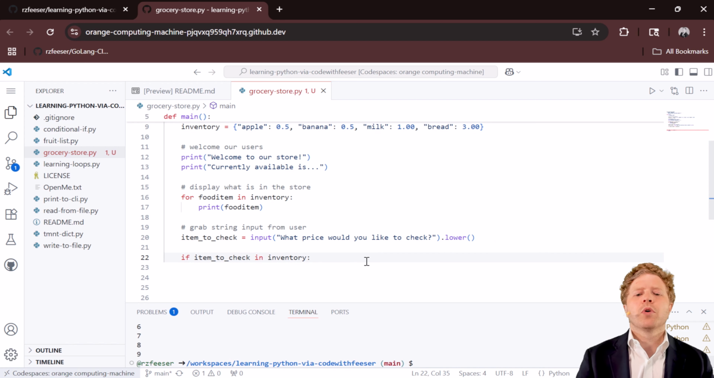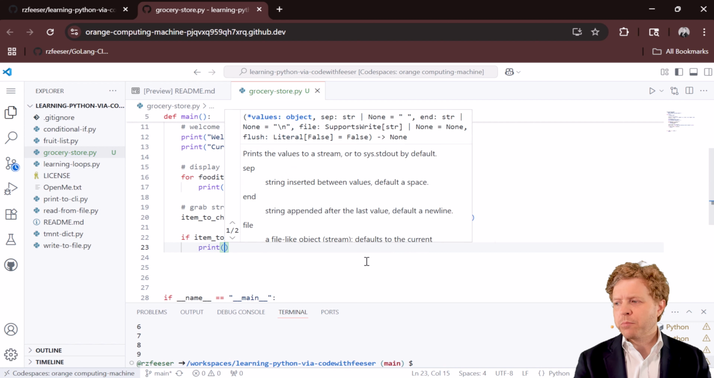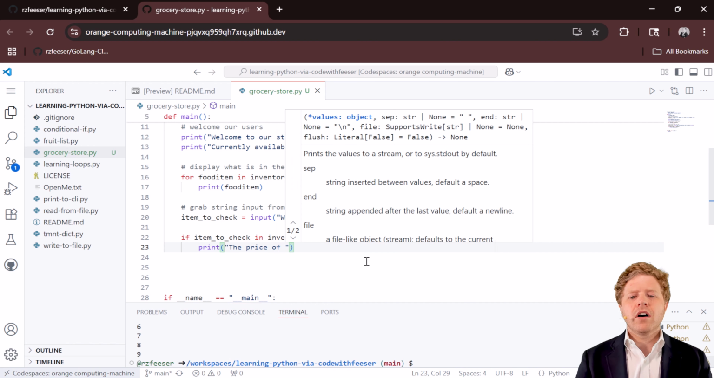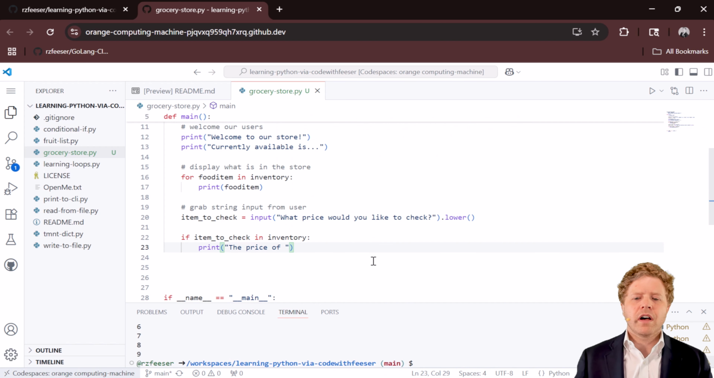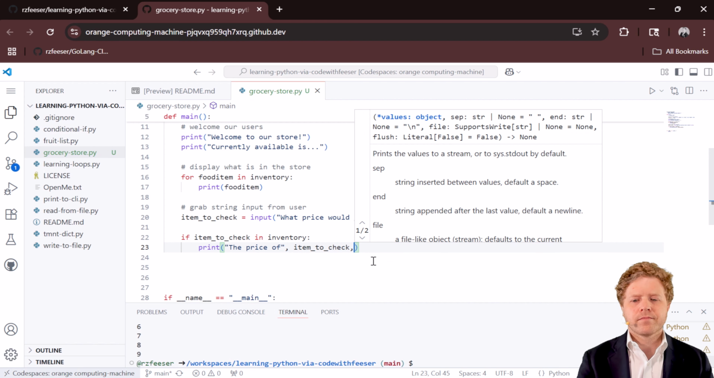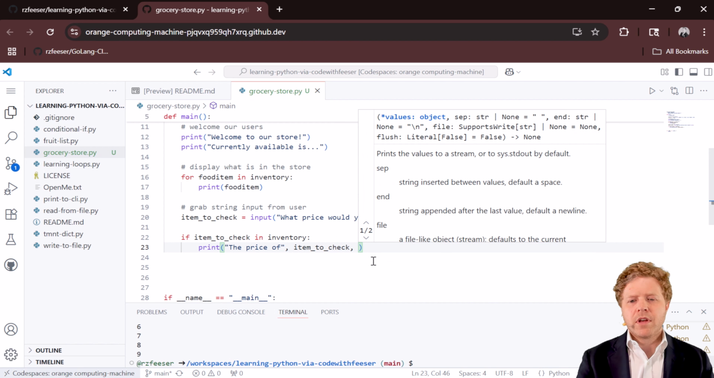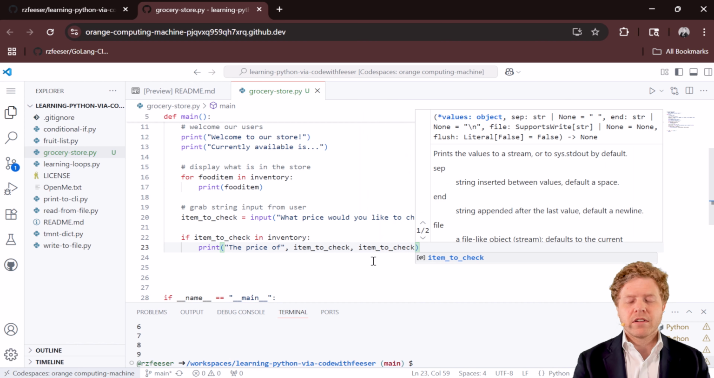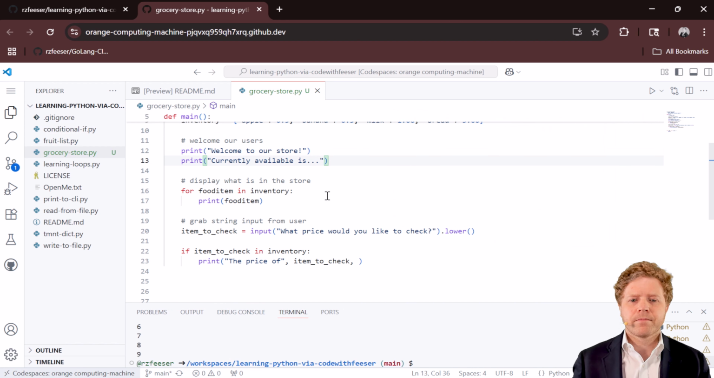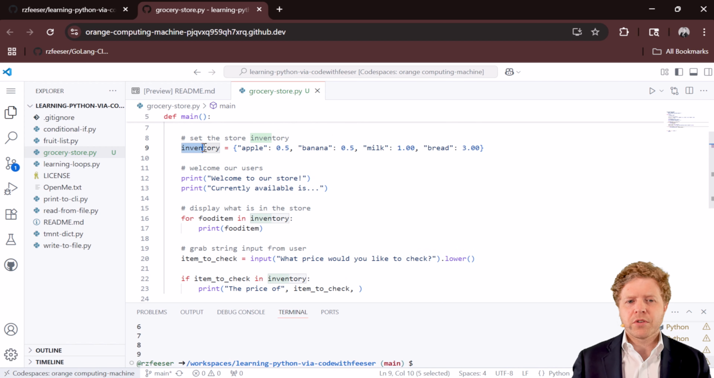If there's a match, what do we want to do? Well, we probably want to print something like the price of item to check, and then whatever we want the price to be. We could have an item to check. We could use square, or I'm sorry, we want to use the dictionary. The dictionary is called inventory.